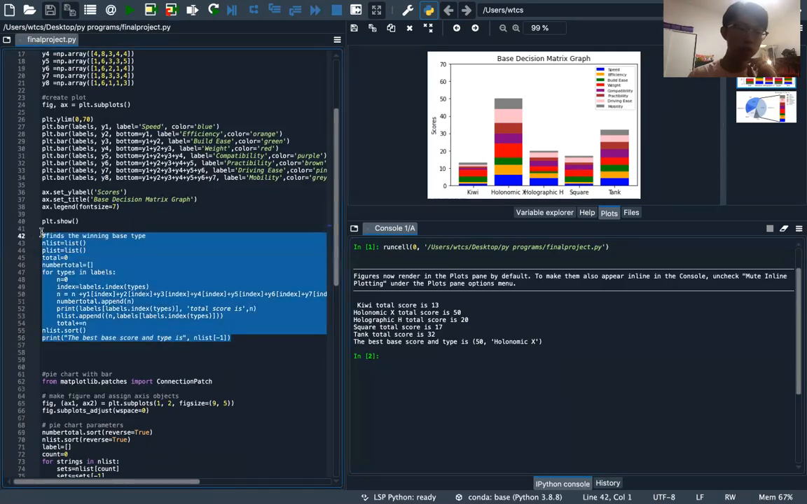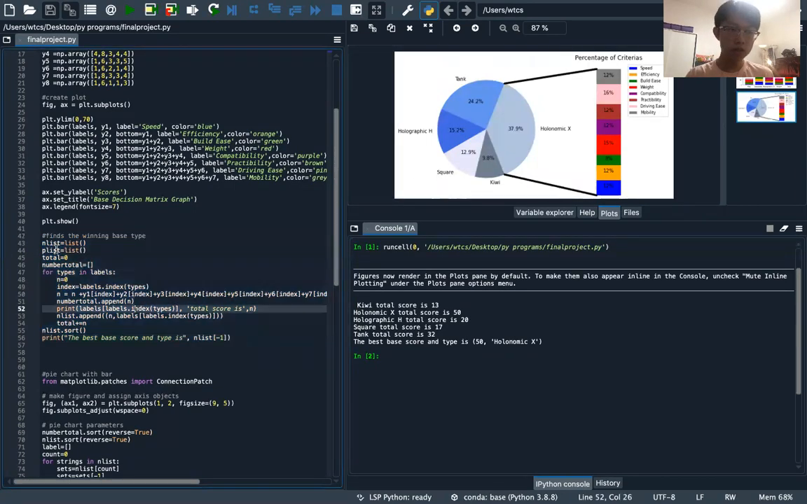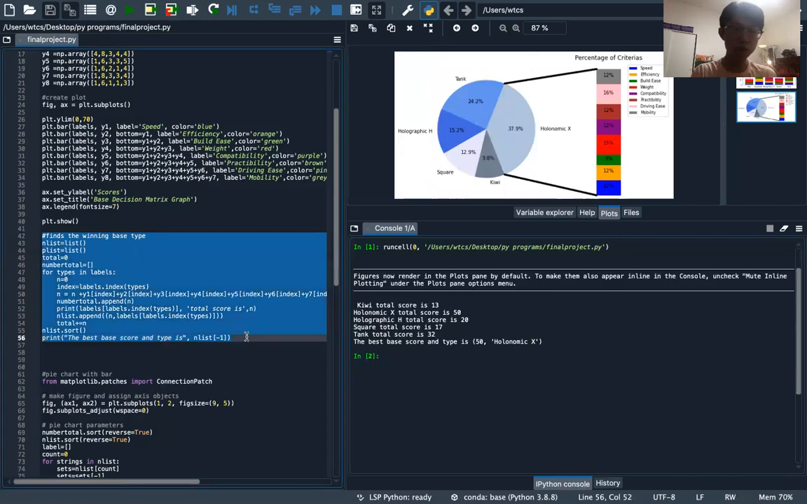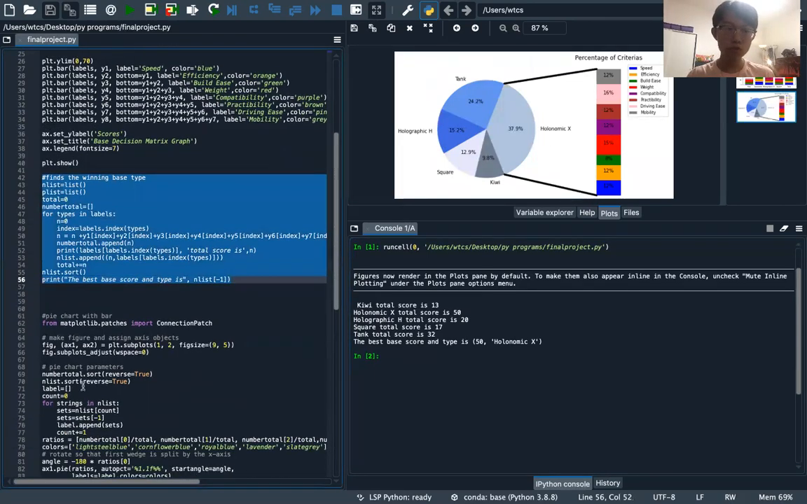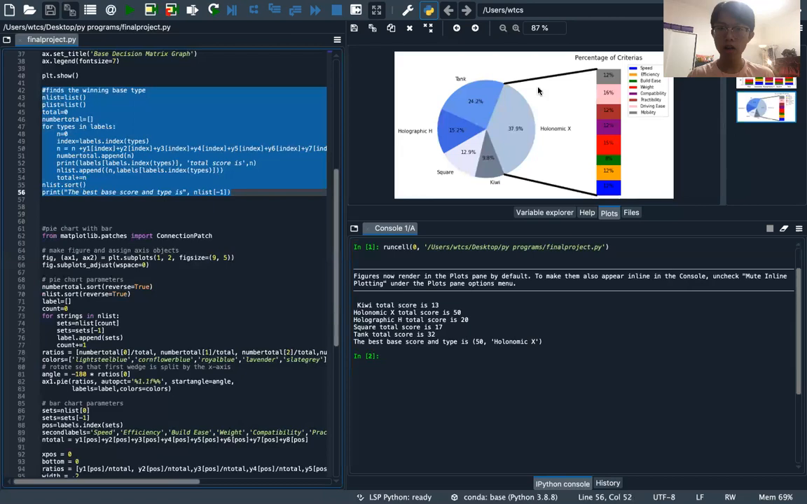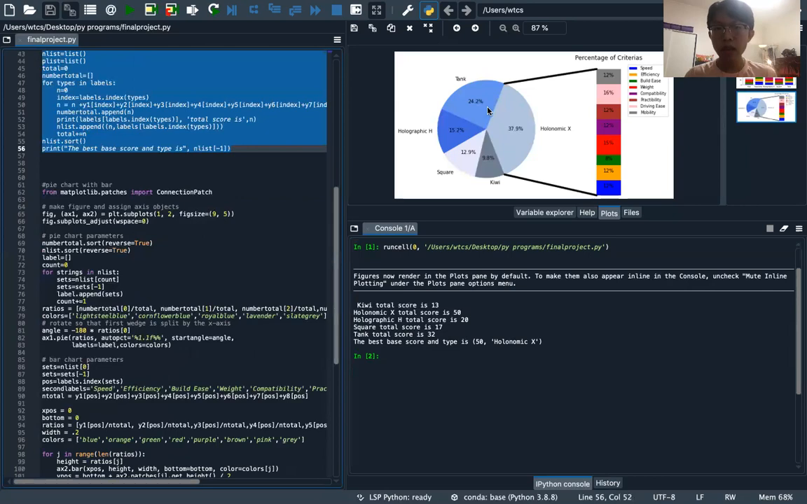So I just wanted this part because this sets up the data that I need for the next graph, which is this one. So since this data is already in the Python program, I can move straight on to this pie graph. So for this pie graph, as you can see, the percentage of each type of base is listed in comparison to another.